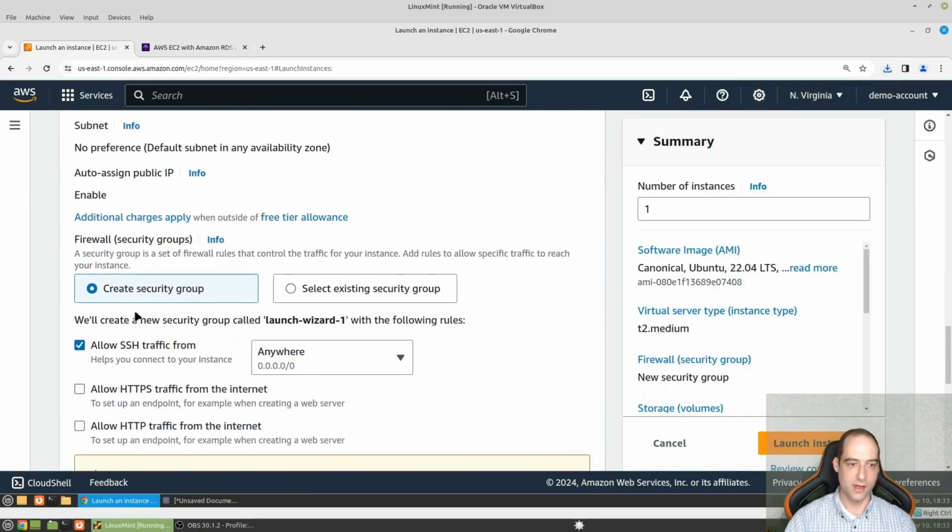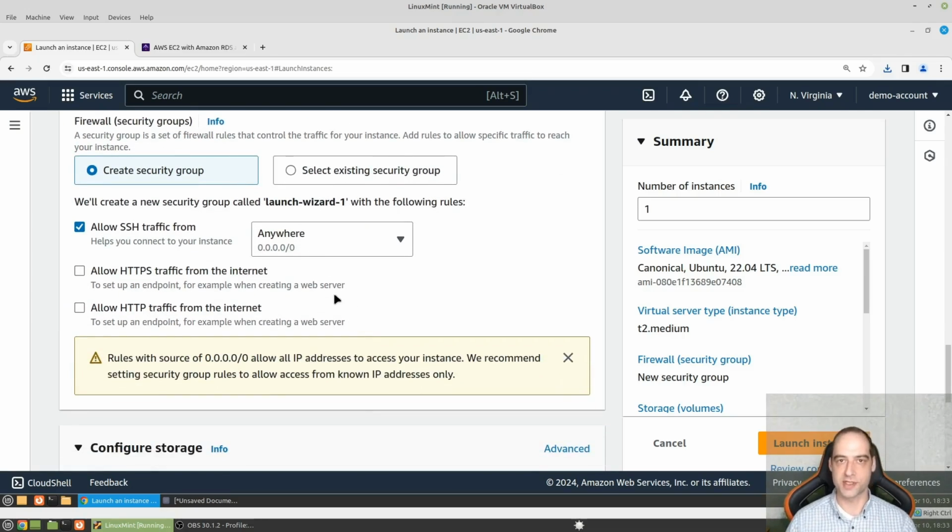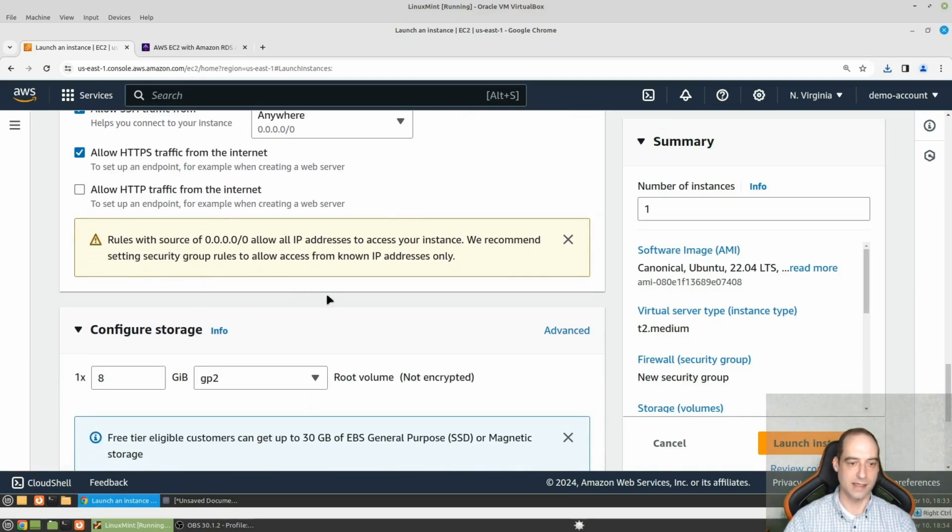And scrolling down, we're going to create a security group for this instance, allow SSH traffic from anywhere. If you want to be super secure, you could put your IP address, but chances are your IP address is determined by your internet service provider, and they can change that at any time. So just to be safe, I'm not really locking this down, I'm just going to say from anywhere. And we will be accessing this over HTTPS, and just check that box.